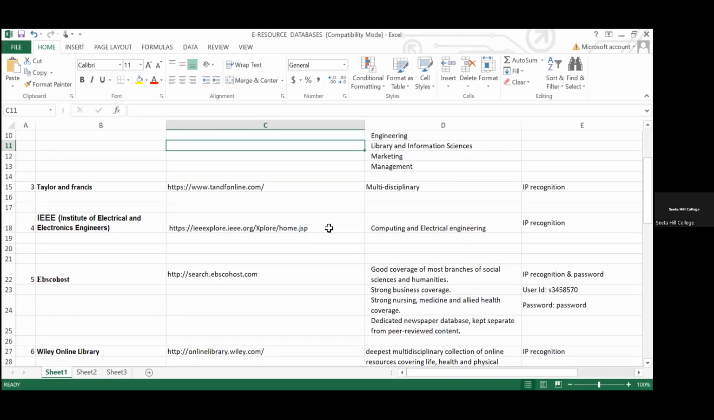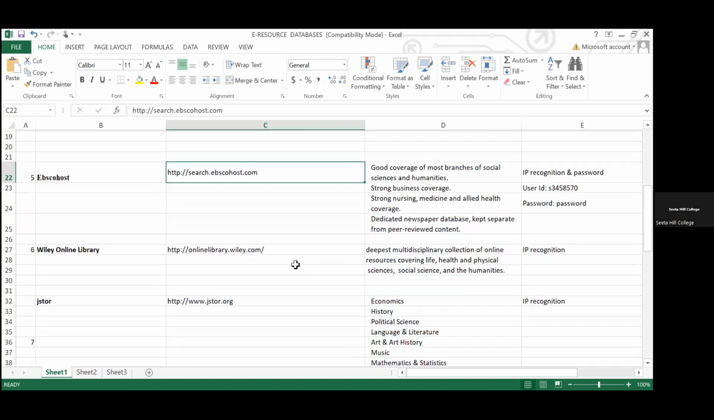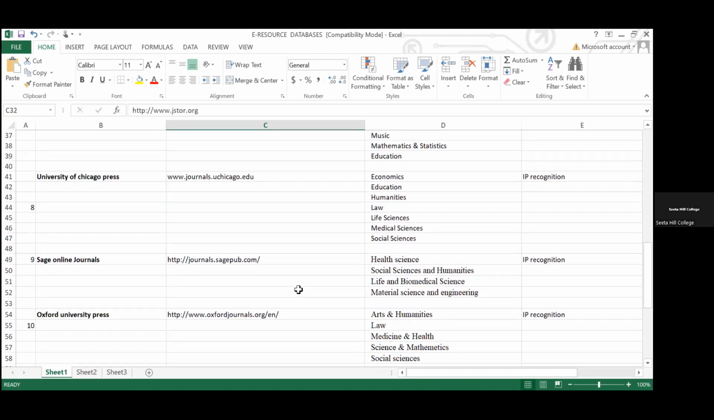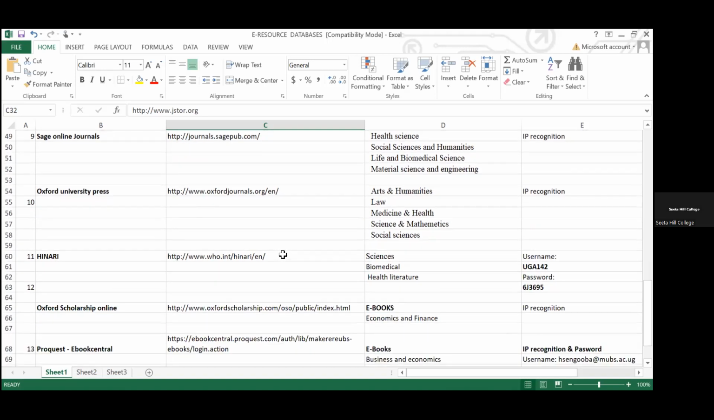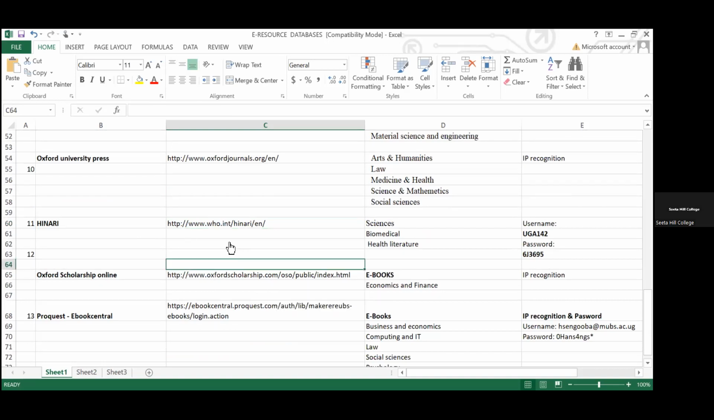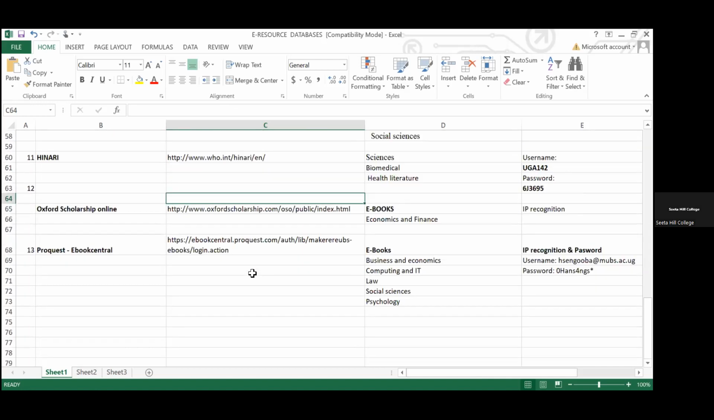We have IEEE for those doing computing and engineering and so forth. We have EBSCOhost, and those are some of its coverage. We have Wiley, we have JSTOR, Chicago, Sage, Oxford Online, and this one is more for those who are doing sciences. It's provided by the World Health Organization for the third world countries. Then we have Oxford Scholarship Online for ebooks, mostly in economics and finance. We have EBSCOhost ebooks, and so on and so forth.